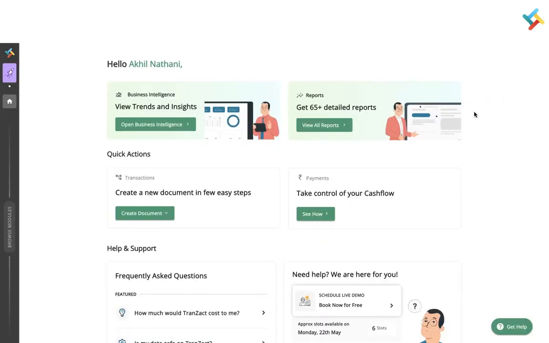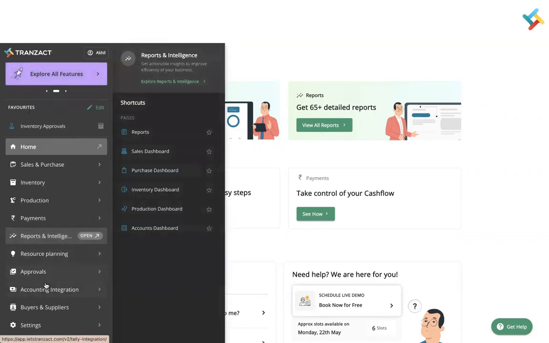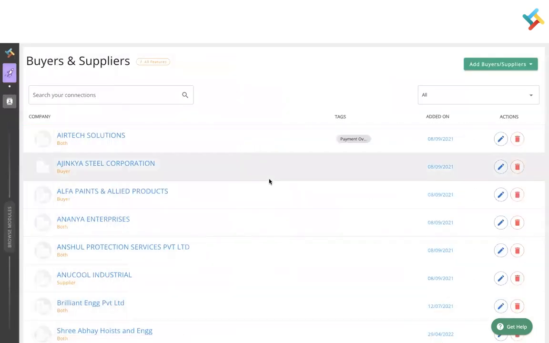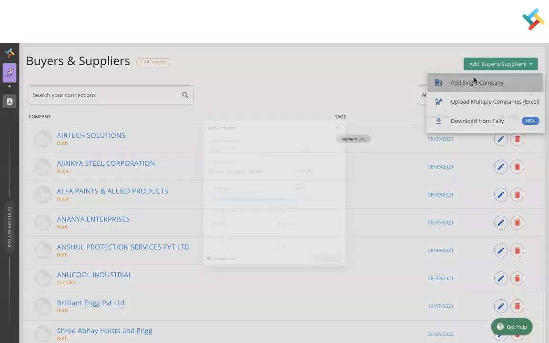So first of all, you need to go to the buyer suppliers module. On your left hand side, you need to click on browse modules, then click on buyer and suppliers. Once you come into buyer and supplier, on your right hand side, you will see add buyer and supplier. Click on this, add single company.